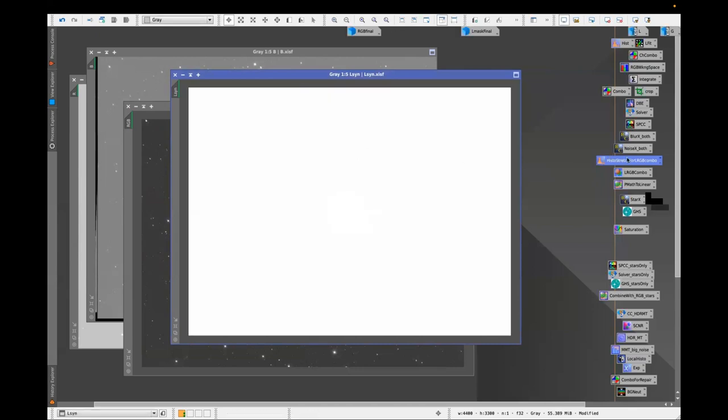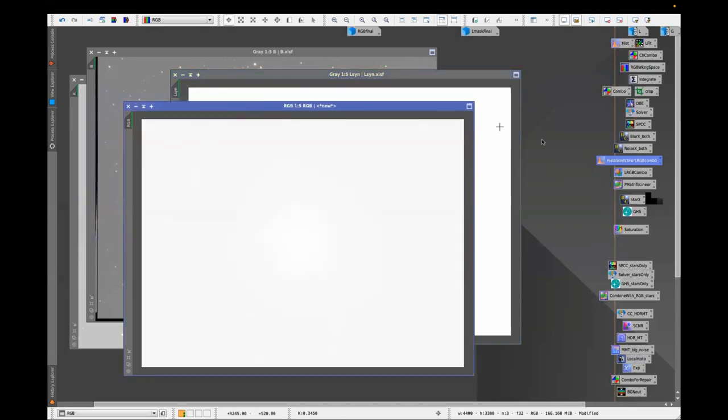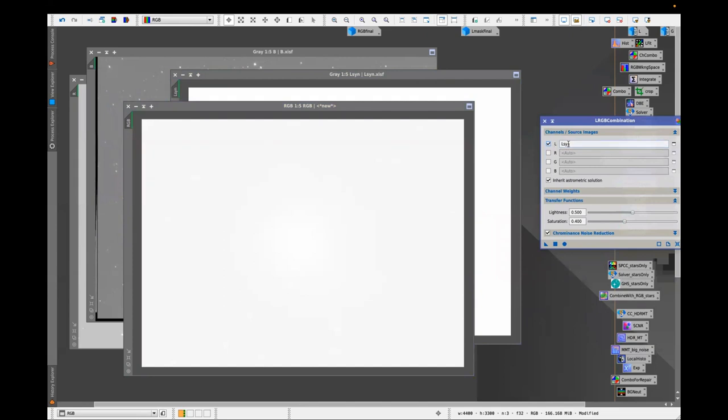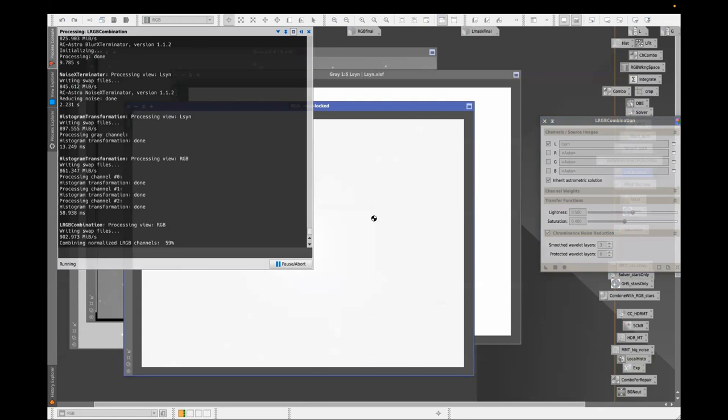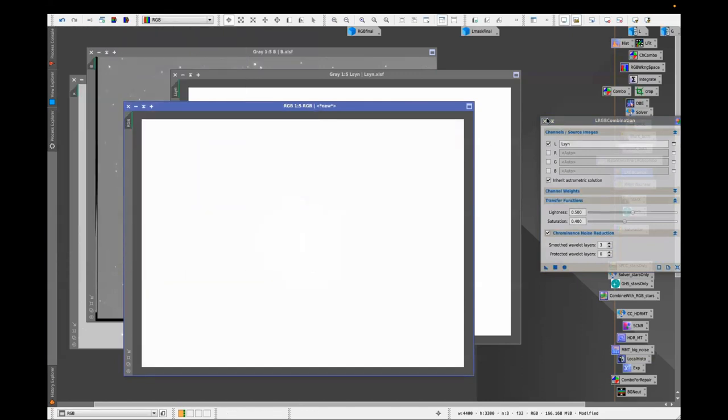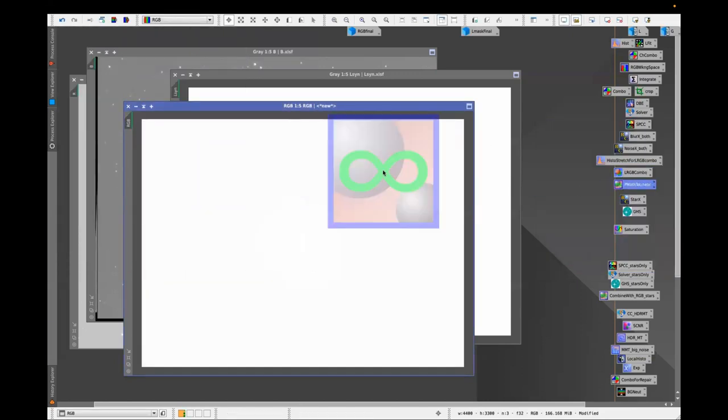I stretch both of these so that they become nonlinear. And then I run LRGB combination, and I'm just going to add the synthetic image back in to make it the luminance for the RGB image. And I'm using Francesco's suggestions for the saturation value and the chrominance noise reduction that he gave a few months back. So I'm just going to do that. And then invert that stretch that I talked about earlier. And here you go, voila.